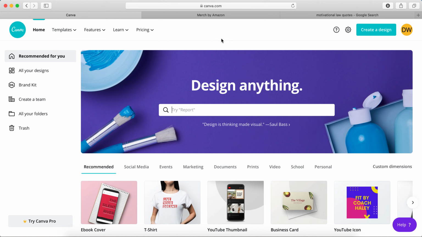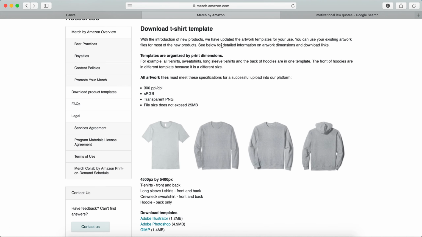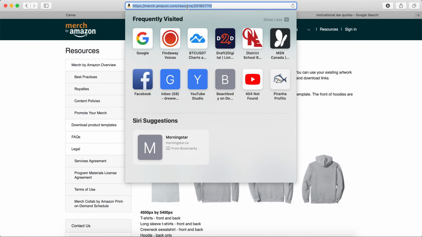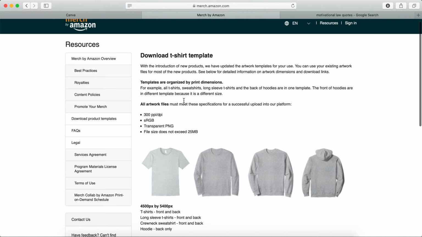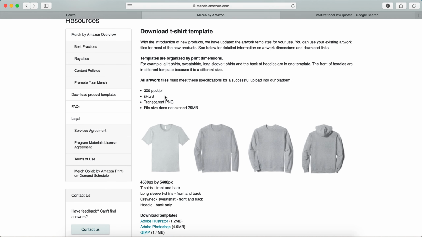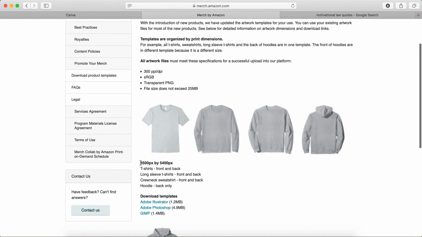So what we'll do is we'll design a t-shirt today for Merch by Amazon, which is Amazon's print-on-demand t-shirt arm. So the first thing we need to do, once you set up your Canva account, of course, is go to Merch by Amazon, and I've got here the link, which I can include in the description below later. Basically, you can download the t-shirt template, but the important thing here is we are going to set up our template on Canva using this size, 4500, that's the width, and 5400, that's the height. Okay, now that's the first thing.